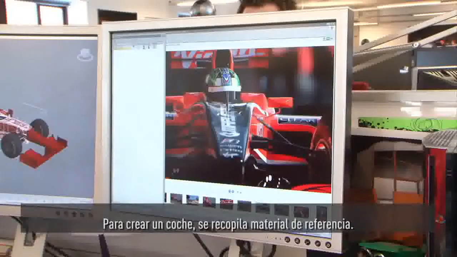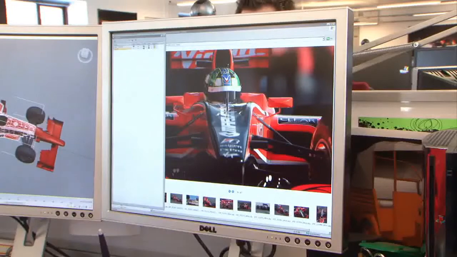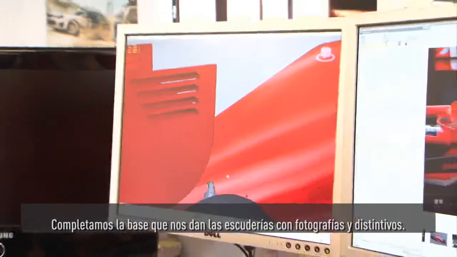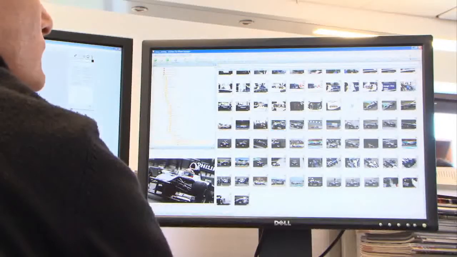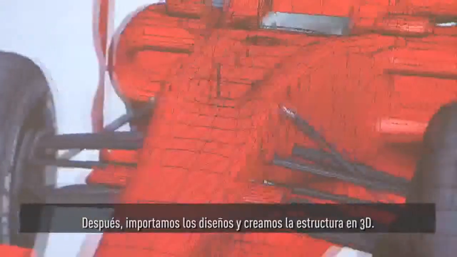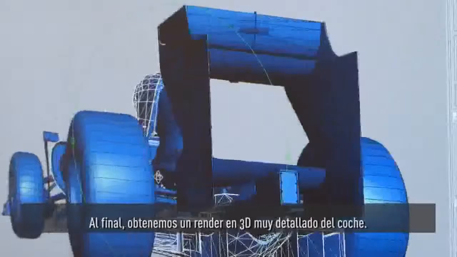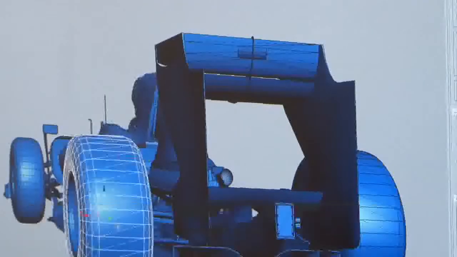So the first stage in creating a car in game is to collate all the reference. We get basic CAD data from the teams and we supplement that with photography and livery packs. Stage 2 is basically all about importing the CAD and building the 3D mesh. So the end result is a very detailed wireframe 3D render of the car.